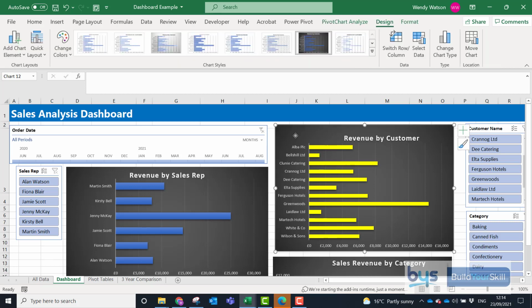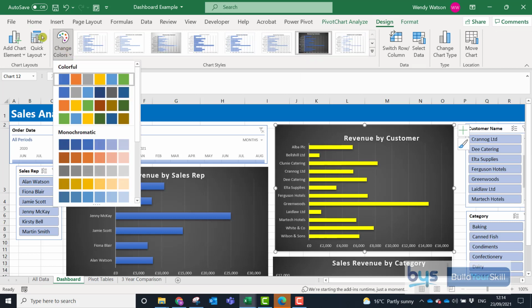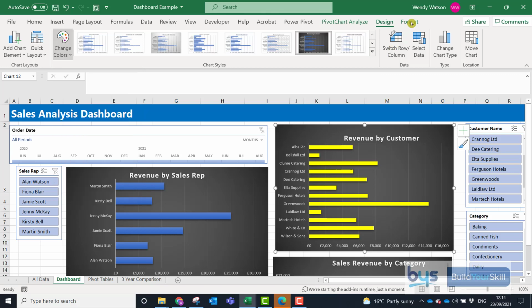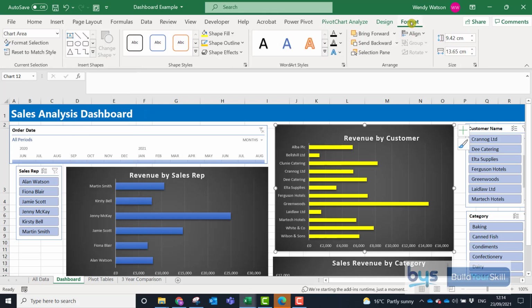Haven't done much here, just clicked on it, went up to design and just changed the chart style, as you can with changing colours or maybe making changes to the layout. And in terms of the bars here, different colours, that was just by going into format. And as you know, there's an awful lot you can do to enhance a graph using design and format. So that's all I did.